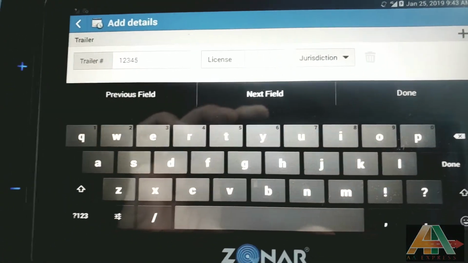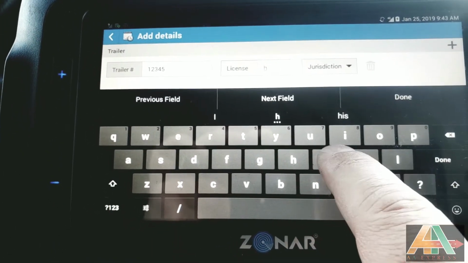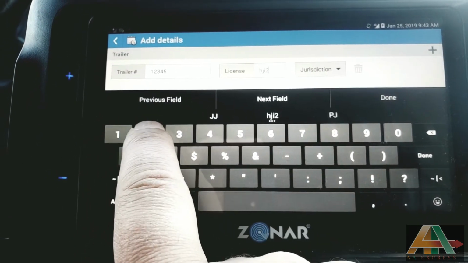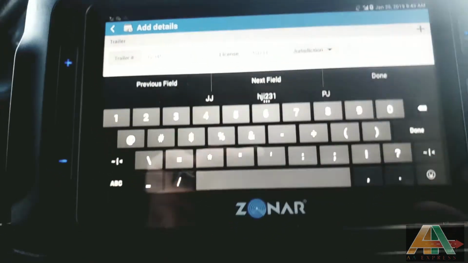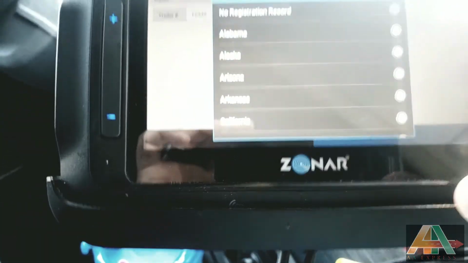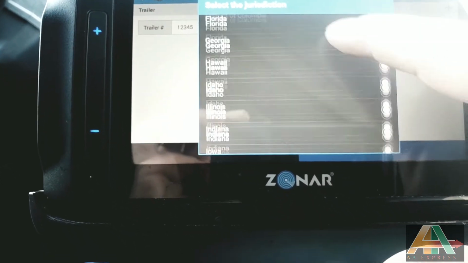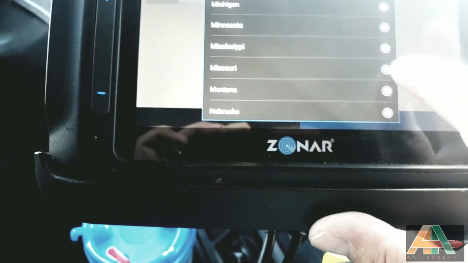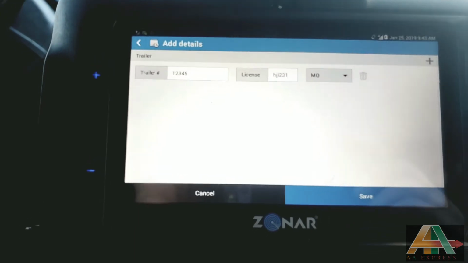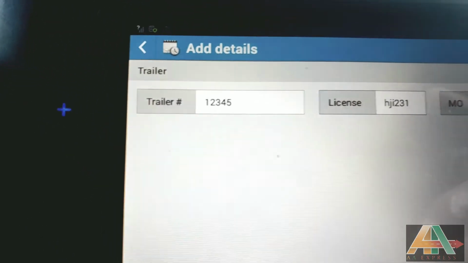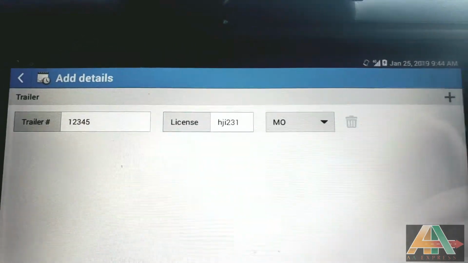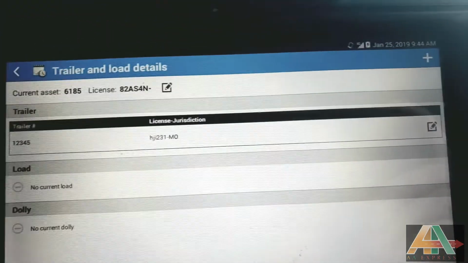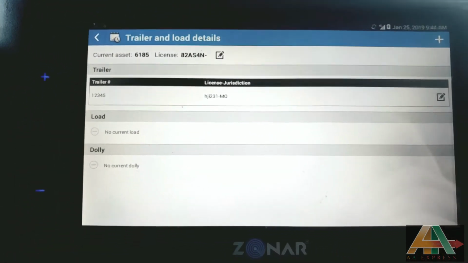License, let's say the license plate is HJU131. Okay, and then it's going to ask you for jurisdiction. So jurisdiction, whatever the registration is for. So mine is Missouri, so we're going to go ahead and select Missouri. And right now you're there. So we have our trailer number, we have our license plate number, and the jurisdiction. We can go ahead and hit save, and that will save the trailer information. So now we have successfully added a trailer to our truck.